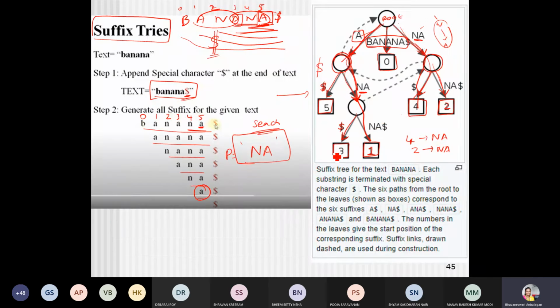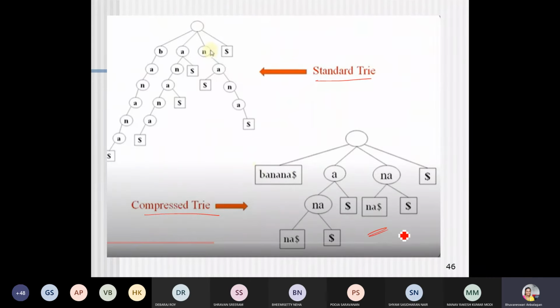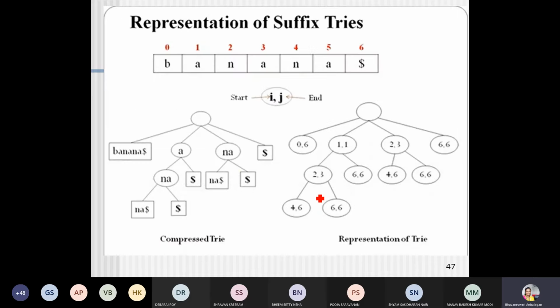Okay, everything is the same as the previous one. Instead of having this dollar symbol separately and giving the number and then the dollar, they have given it like this. This is also a way you can derive the compressed trie.